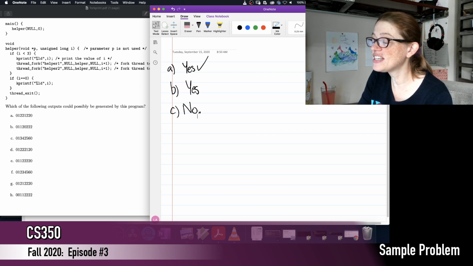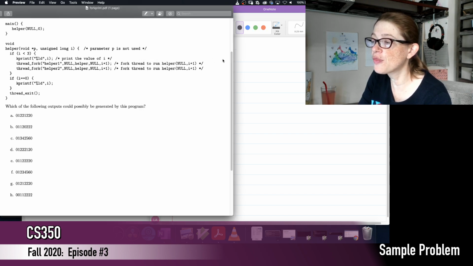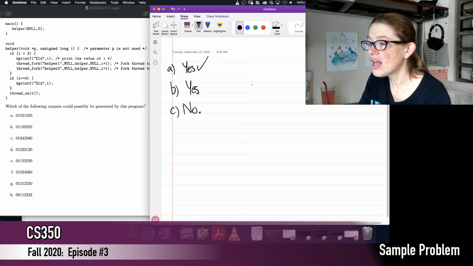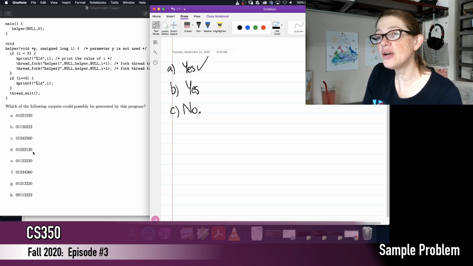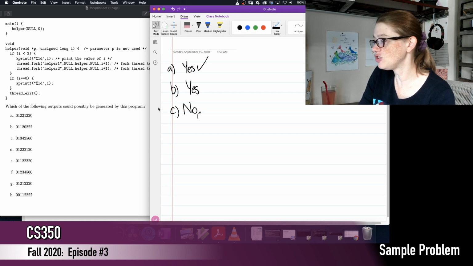Now, C is a no. The reason why C is a no is because we have this restriction here. We only fork off a new thread if i is less than 3. So when we create 2 threads whose value for i is 3, we won't enter this branch. We won't print our numbers. We'll just terminate immediately. So you can't have any number printed out that is greater than or equal to 3. That's all there is to it.